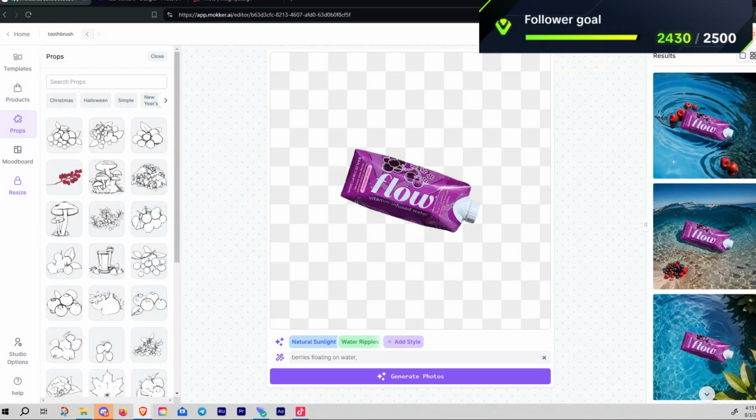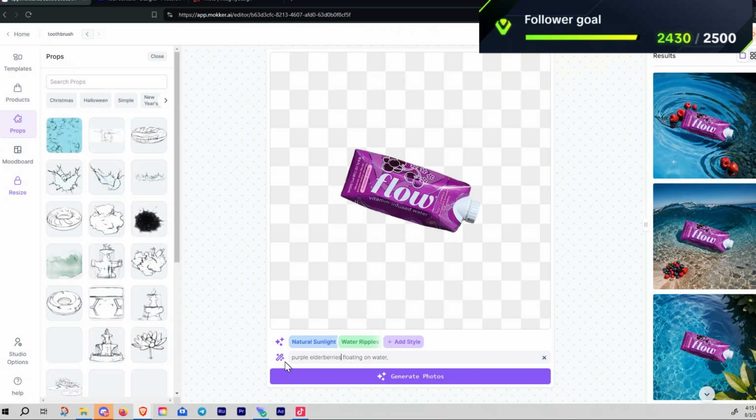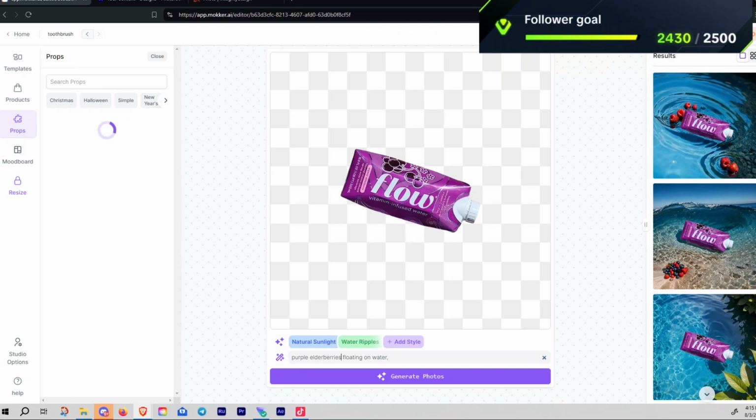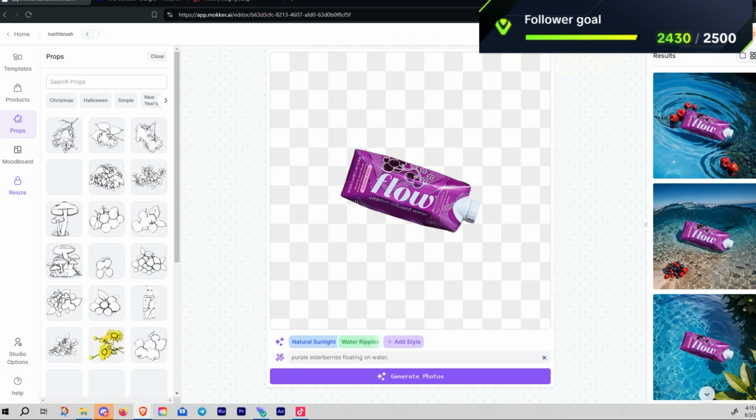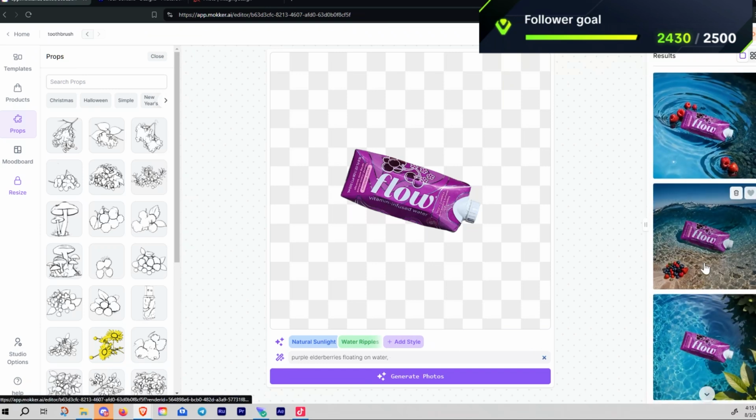Let's just try one more. Let's just see if I just type in purple berries or elderberries floating on the water. It doesn't seem to have any negative prompt here like most of the AI software does, where you can really fine tune and dictate negative prompts and other things like that. But for now, just keep it simple and just see if this works. But you get the idea. If you use AI, you know what I'm talking about.